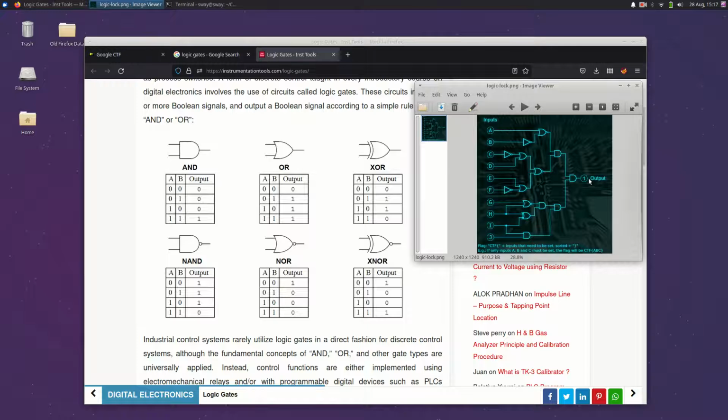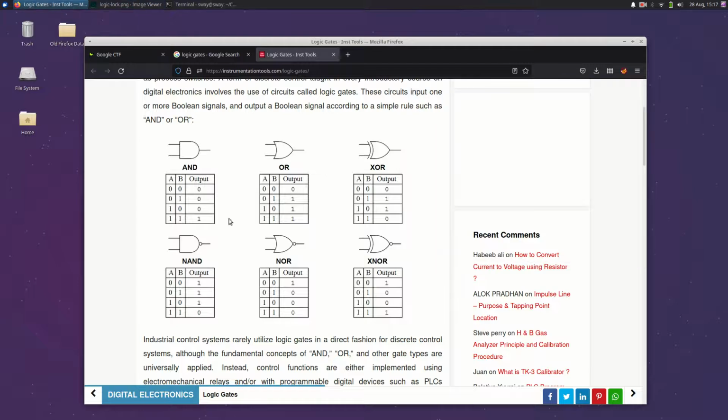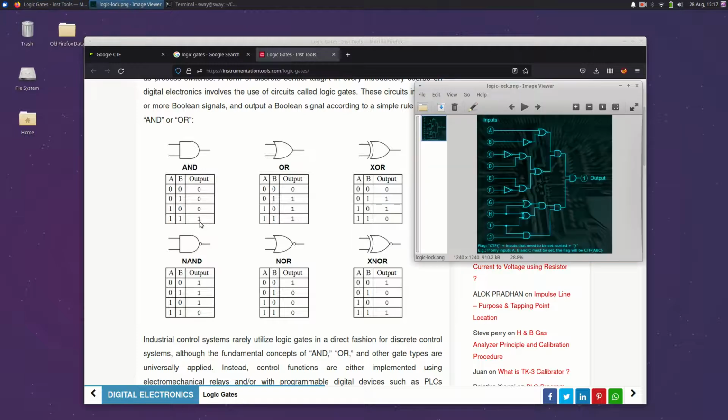Alright, so I'm going to start with the output and work backwards, so it makes it easier to determine what we need. The output logic gate is AND. This is the AND right here. It requires both inputs to be on in order for it to be turned on. So these two have to be on, so there has to be a voltage coming through to get it turned on.